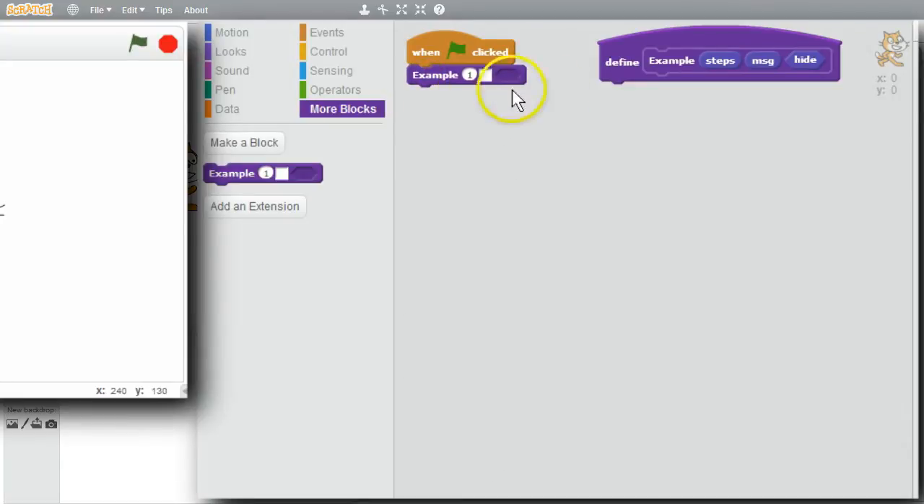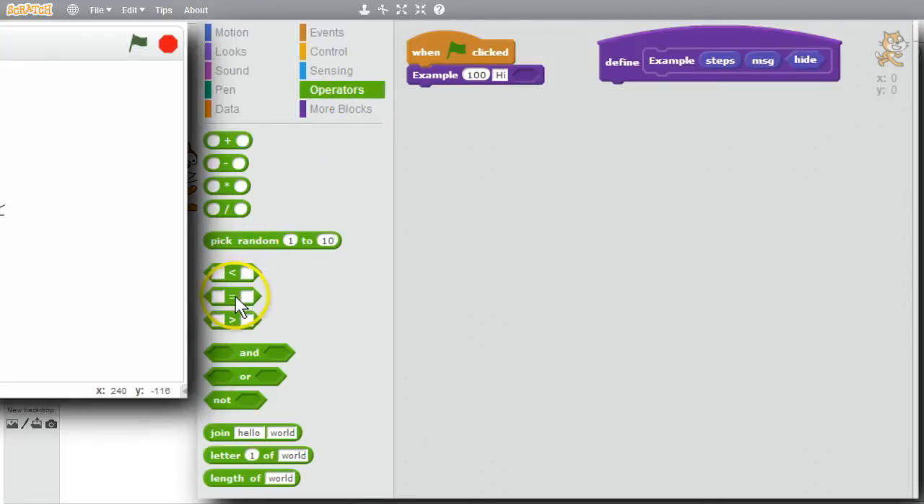I want this procedure to move the sprite the given number of steps, display the message, and hide or show itself depending on whether hide is true or false. For my first example of example, I'll change the 1 to 100. Give the simple little message hi. I'll need to pass a Boolean type. I'll go to Operators. I'll use equal. I want it to hide the first time, so I'll pass it true. 1 equals 1 is true.